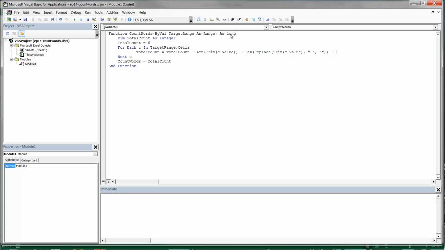Now, if you're having problems with that not storing enough, then you can do it as a long instead. But I haven't reached the limit of integer yet, so I always keep mine as an integer. Then Dim TotalCount As Integer, TotalCount = 0. So this is just setting up a counter that will count how many words and add it on each time we go for a new cell.